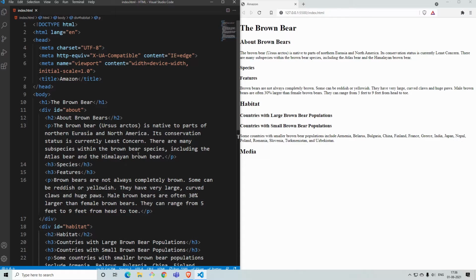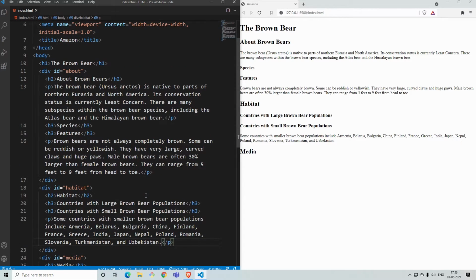So in the start I have written about the brown bear in a paragraph. About the species I have to write more, I have to find it out and I'll write it. And the features I've written some, and I've written some countries with smaller brown bear populations. Using the bold and italic tags, strong and EM, we can go ahead and style these texts out here.